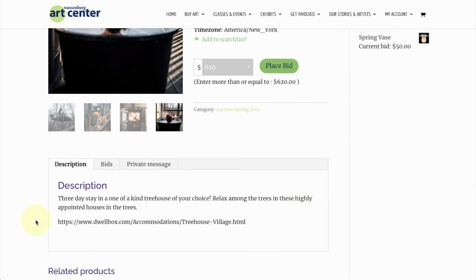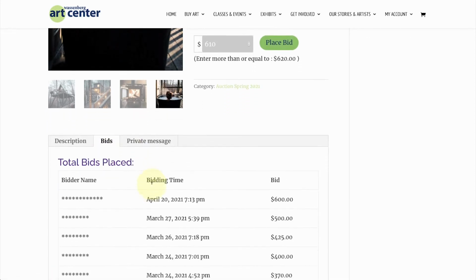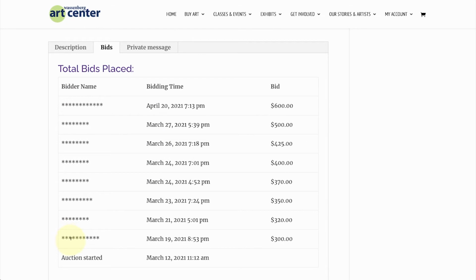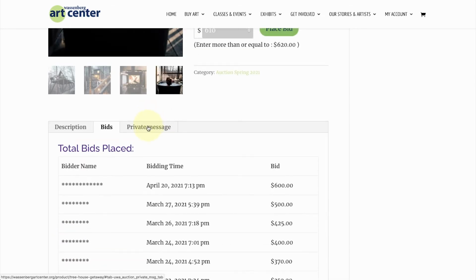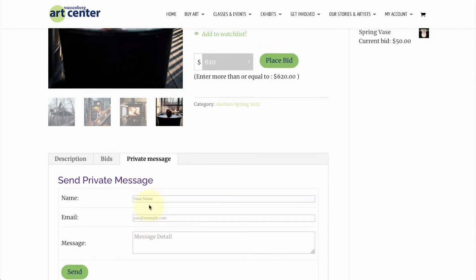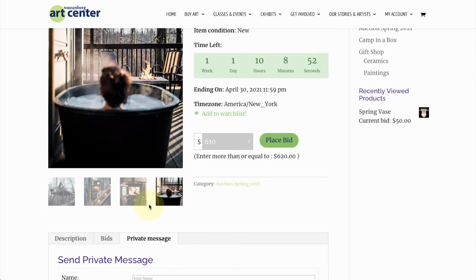Below all of that, we have the description of the item. You can put as much information as you want in this area. You can also put links. The next tab here will show the bid history, and you can see the history of the bids in this case. The bidder names are hidden. The last thing you have is a private message here. So if you have questions about an item, you can put your name, your email, what your question is, and that will be sent directly to the administrator of the auction.